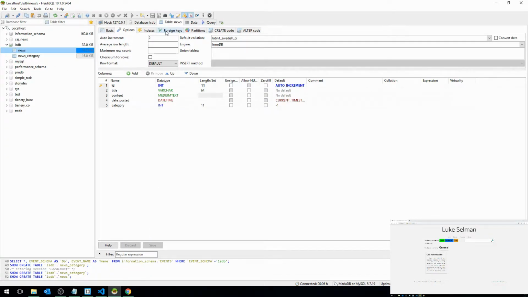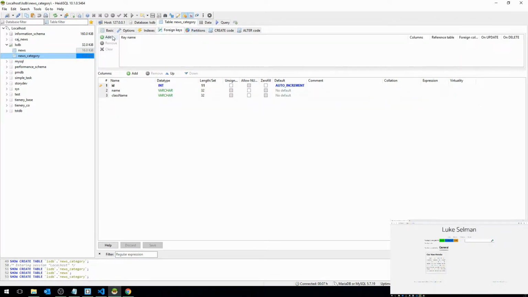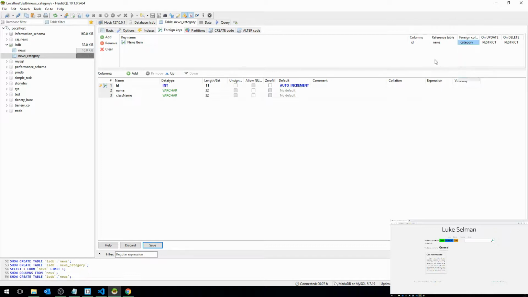Now, what I'm also going to do is put inside the foreign keys, news category, news item. So in here, I'm going to say, well, this is going to be linked to news, and the foreign column is going to be category. So when we delete, we're going to cascade, meaning that if we delete this category, every single news item related to that category will also be deleted.